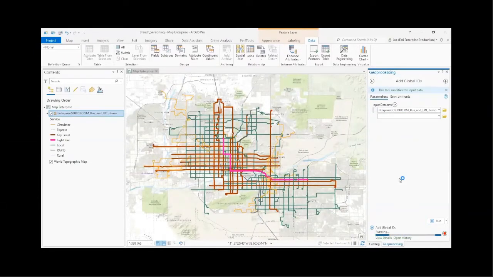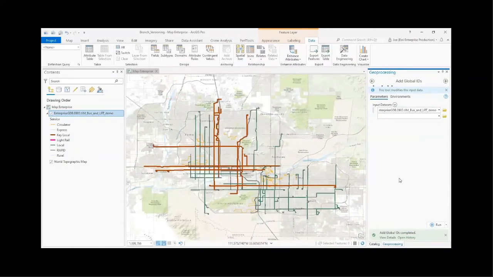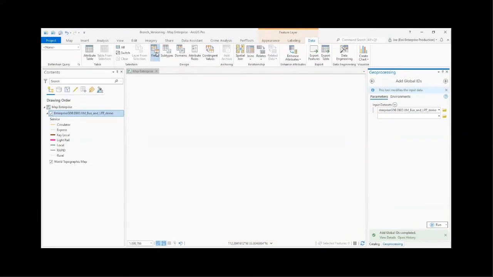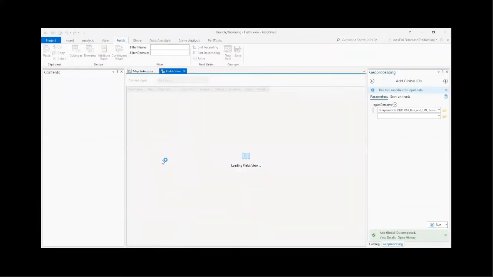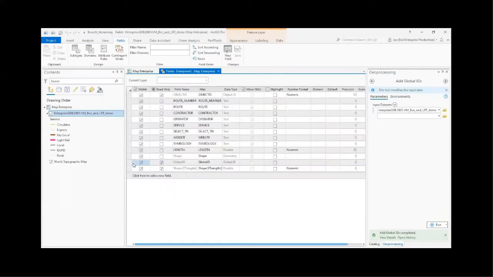And once the geoprocessing tool is complete, we can essentially verify that that worked as expected by highlighting the layer in our contents pane, going to the Data tab, and then opening the fields for this particular feature class, and just verifying that the global ID field is now present in the table. So there's our global ID, and we can move on to our next step.